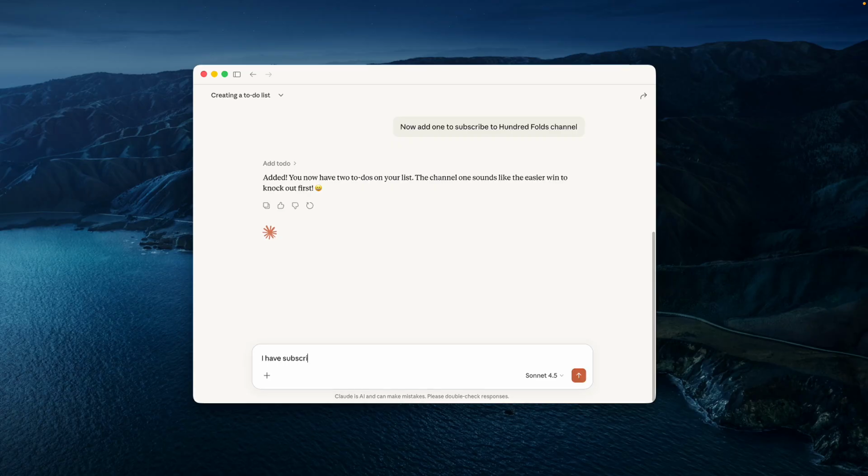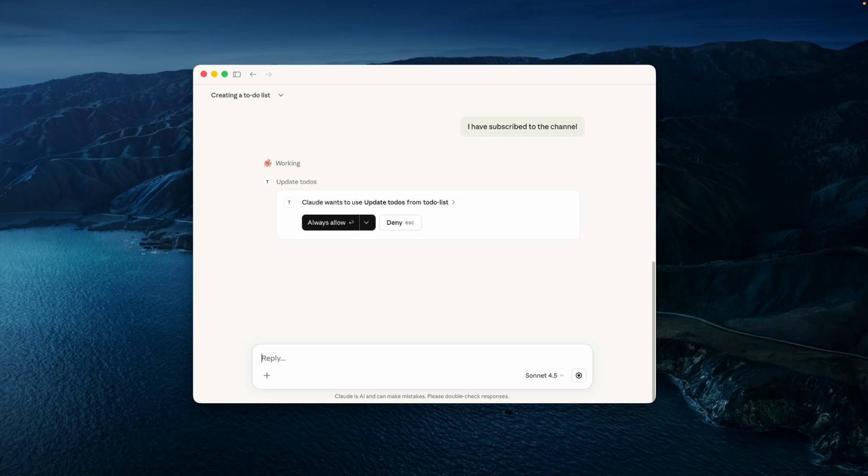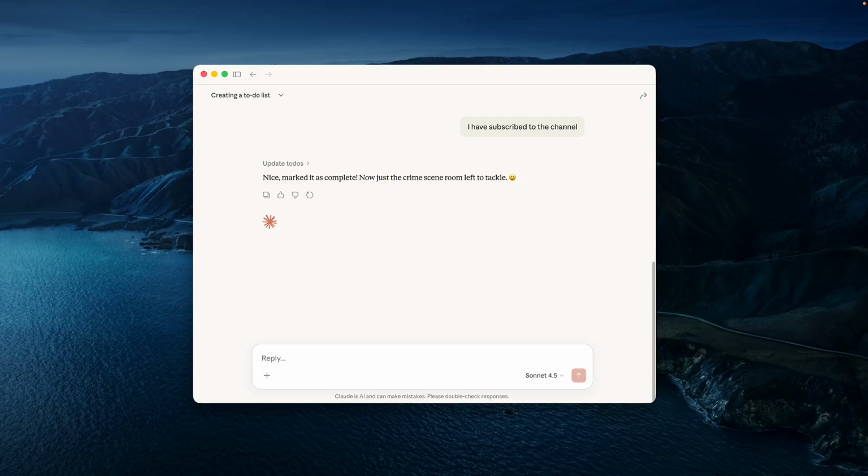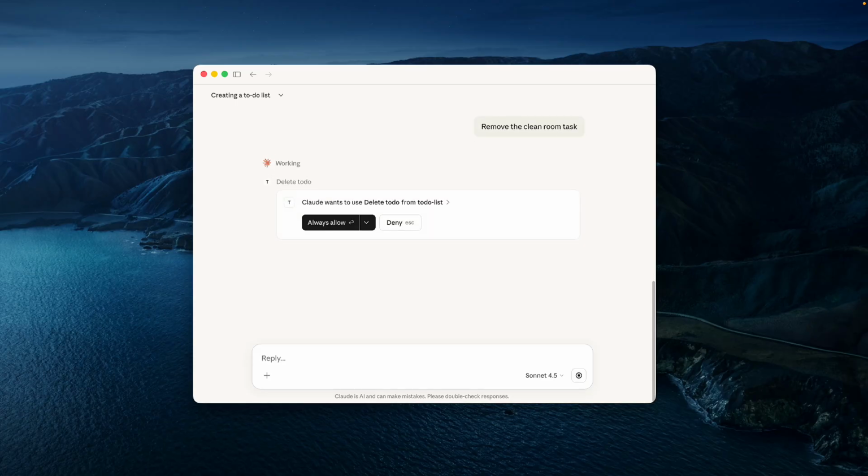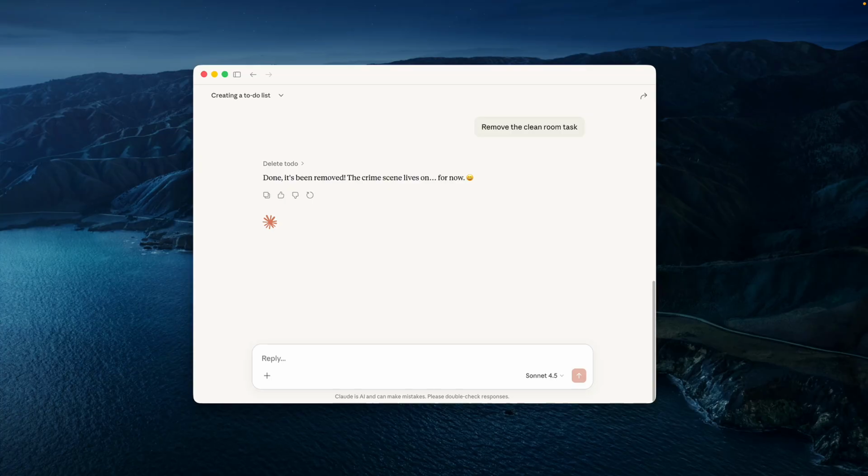Once that is done, let the AI know that you have subscribed. Now it's requesting to call the update to do tool to mark the task as complete. Now let's say I didn't clean my room for days and don't want to keep seeing it stuck in my list. I can choose to remove this to do. This time it wants to call the delete to do tool to remove it from the list, and done. That's it. We have tested all the 4 tools that we have created.